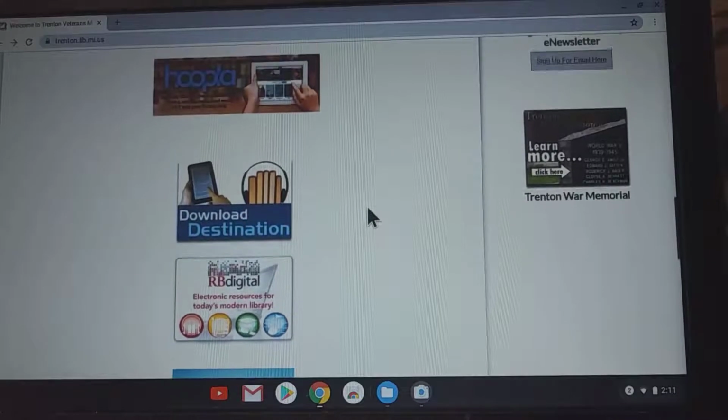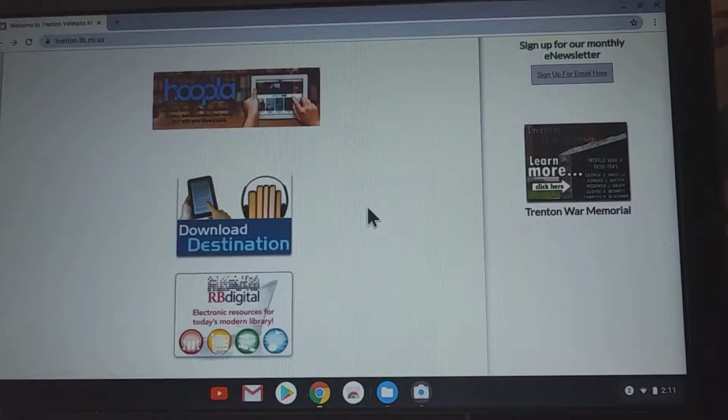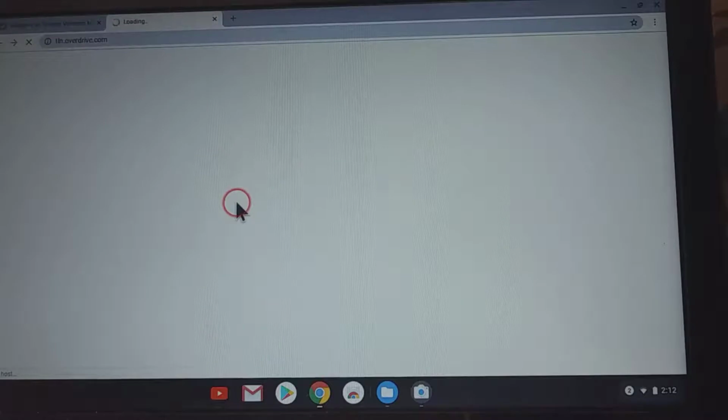Today we're going to look at our main platform for audiobooks and ebooks. Ebooks are the print versions that you download to a phone or a Kindle or an e-reader, and audiobooks are the spoken version, something you would listen to. After we get to our website, we're going to scroll down to this icon right here and click on it. That's going to bring us to the Overdrive website.